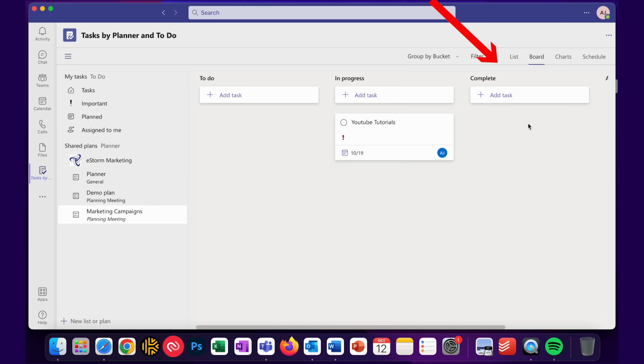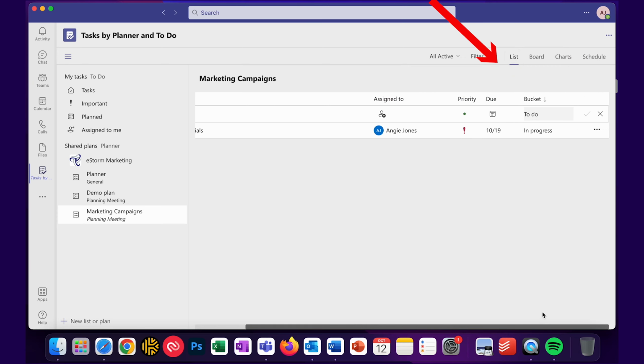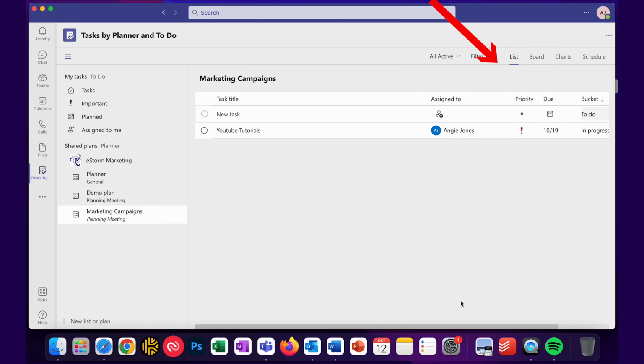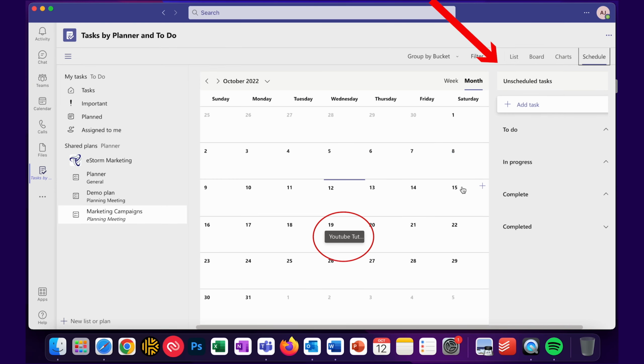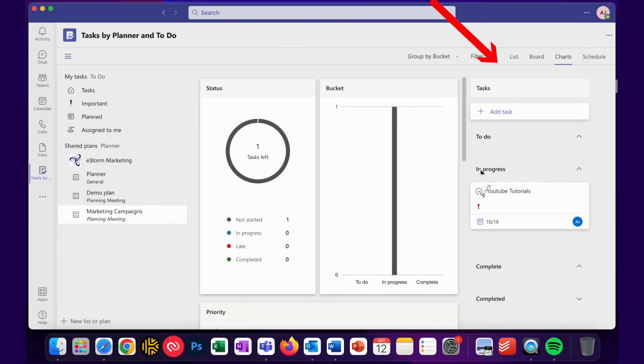Now, the last thing we're going to look at are the different view options in more depth. The list view is a great way to scan all your tasks at once and gauge their priority. The schedule view, however, places all your tasks in a calendar so you can quickly check which deadlines are approaching. Lastly, the chart view allows you to track your team's progress, as it shows your task's overall progress and status in real time.